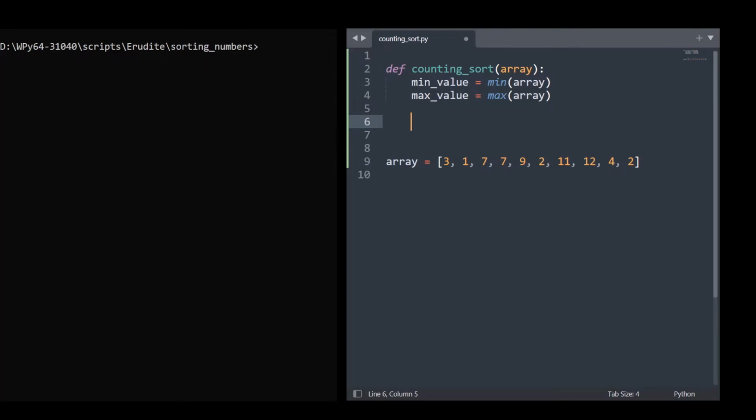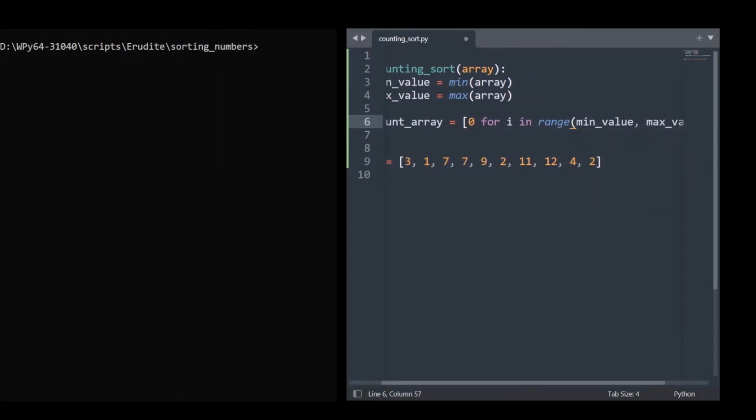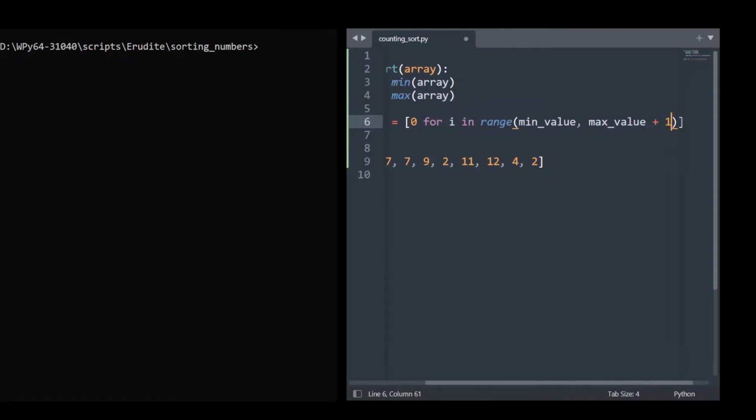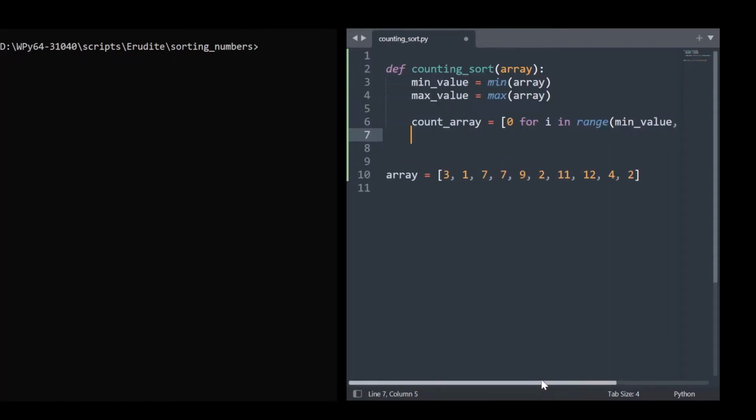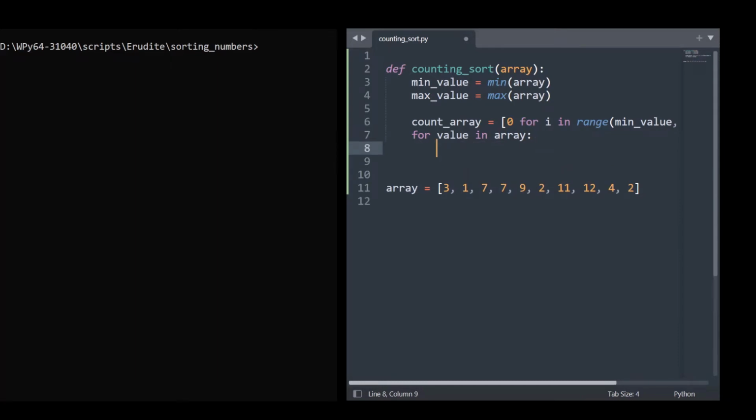What we then want to do is think about an array that's going to keep count of everything, and we'll call it a count array, like so. What I'm going to do is set every index position of this equal to 0 for the range between min and max. So we need to do max plus 1 to be inclusive. So for each value in the array that we pass in, we want to go through and add 1 to our count array at the correct index position of that value.